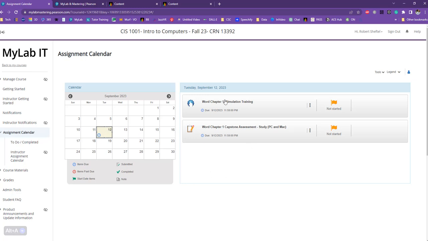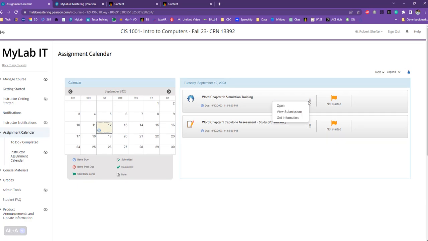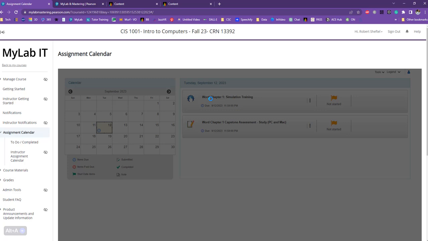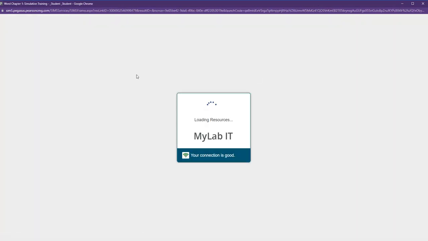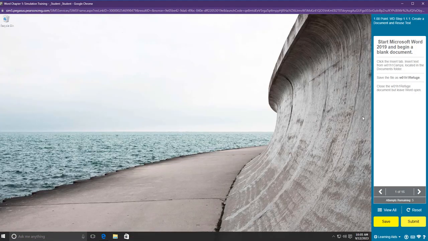This, again, is where you do the work. The three dots on the right-hand side will give you access to the course. You can simply open and begin working on your assignments. If, for instance, you made any errors or didn't get the grade you wanted, you are always welcome to redo the work. This is a simulator.